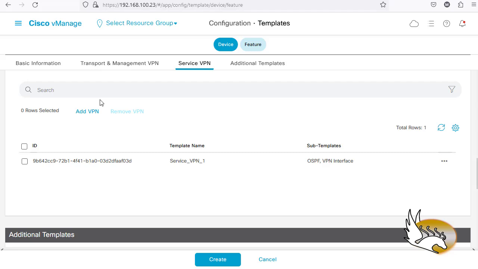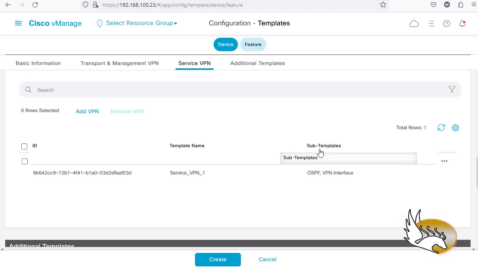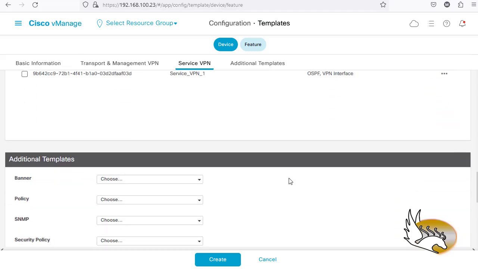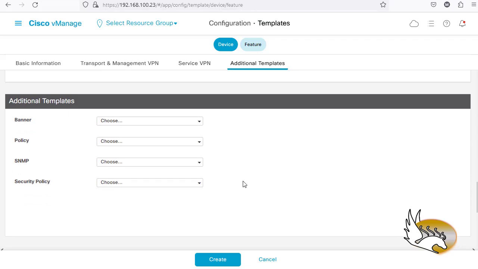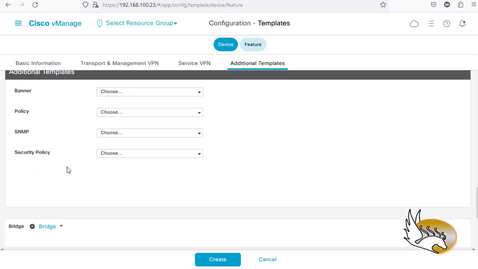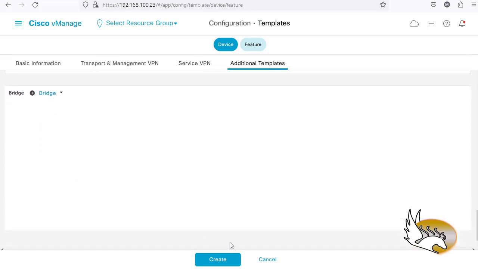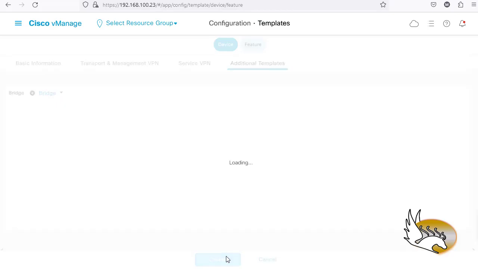Okay, so this service VPN now is configured with OSPF and VPN interface. You can see this is on the sub templates. Going down, is there any additional templates that I have? As a matter of fact, I don't. So this is the template that I have created. So I just click on create.